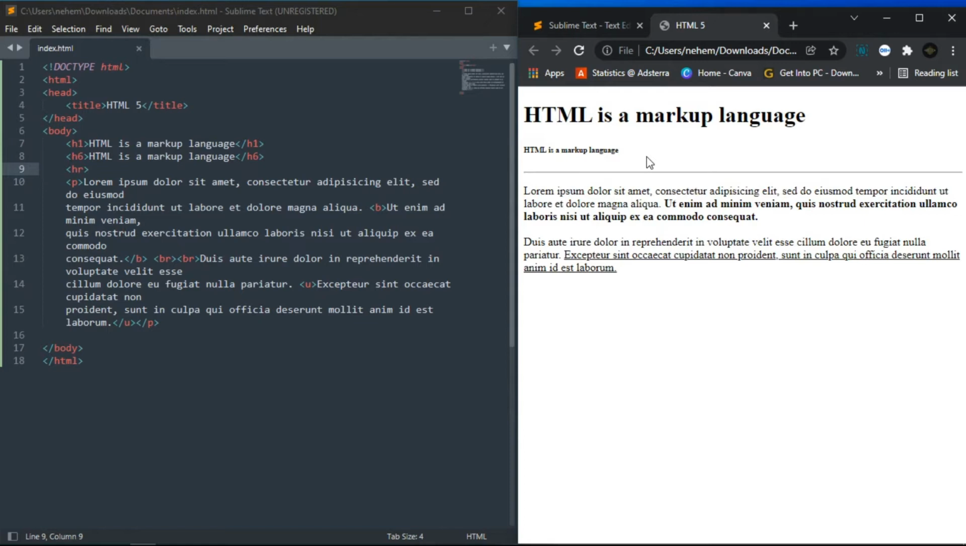So guys, another thing that we are going to discuss perhaps is the attributes. All HTML elements can have attributes, but attributes just add information about an HTML element. And they are always placed in the start tag of the HTML element.